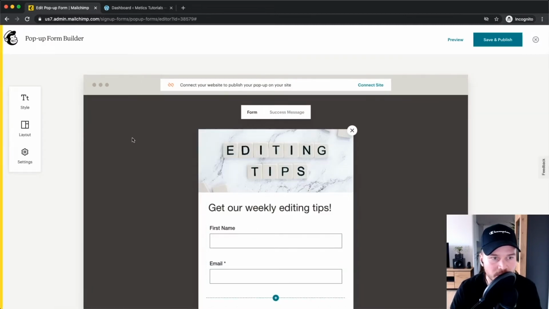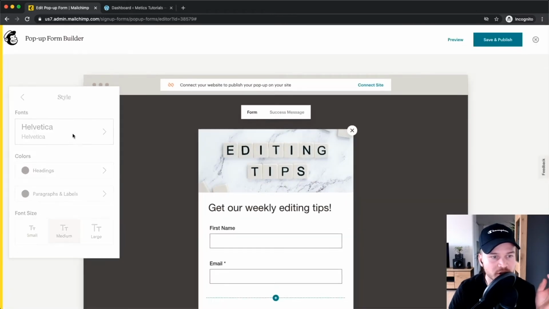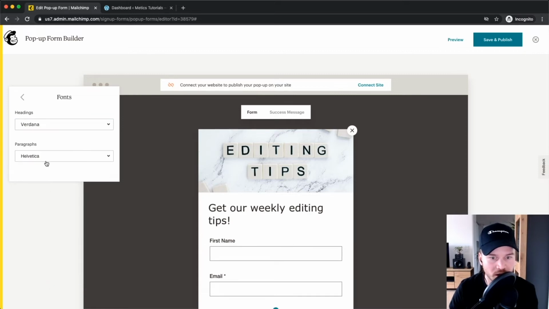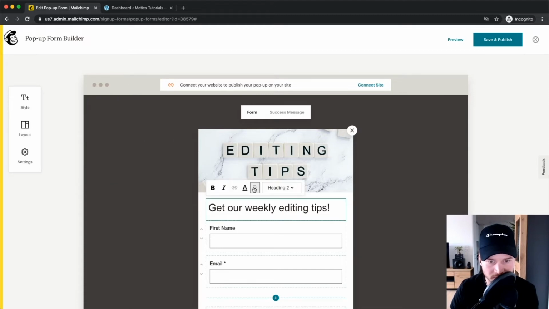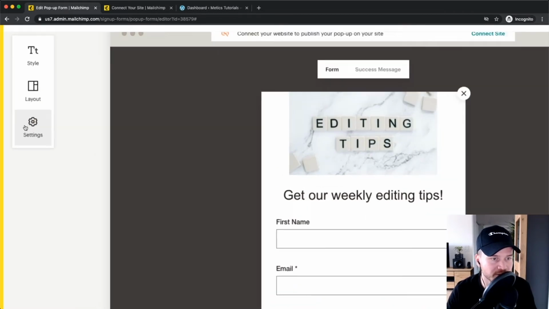Let's go back to the left side here and choose style. Here is where you can change the basic font. So let's change it to Verdana or something else, Arial, whatever you think works well for you. Let's also change this to the middle right here. So let's now go to the settings on the left side.